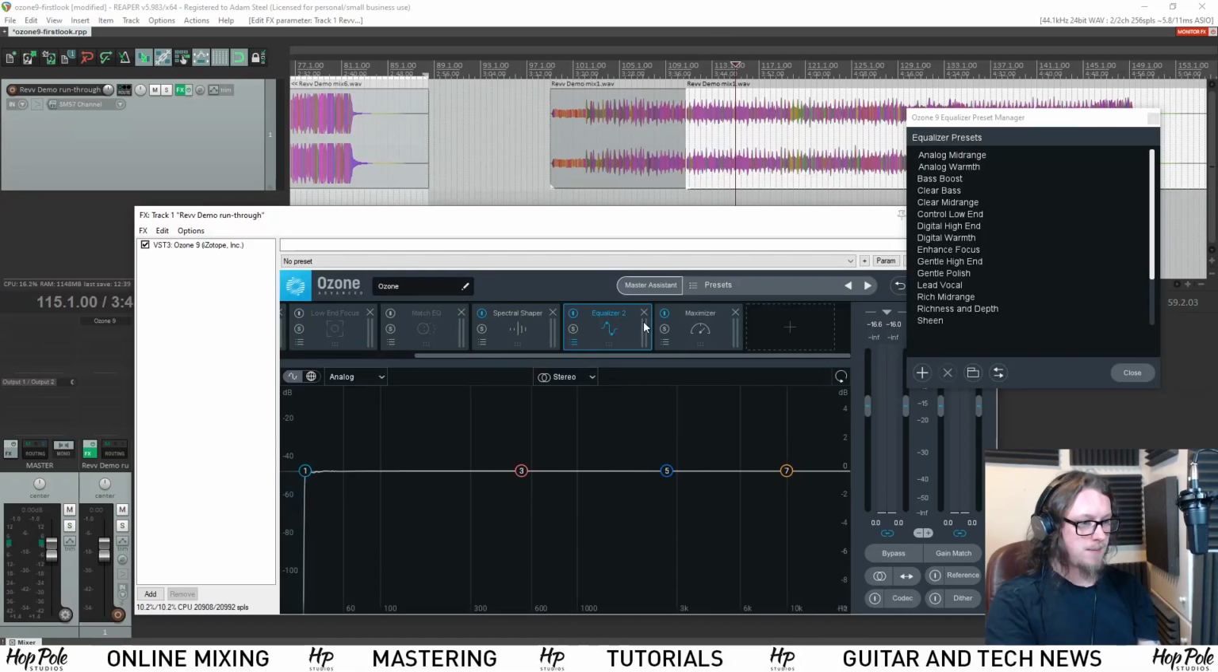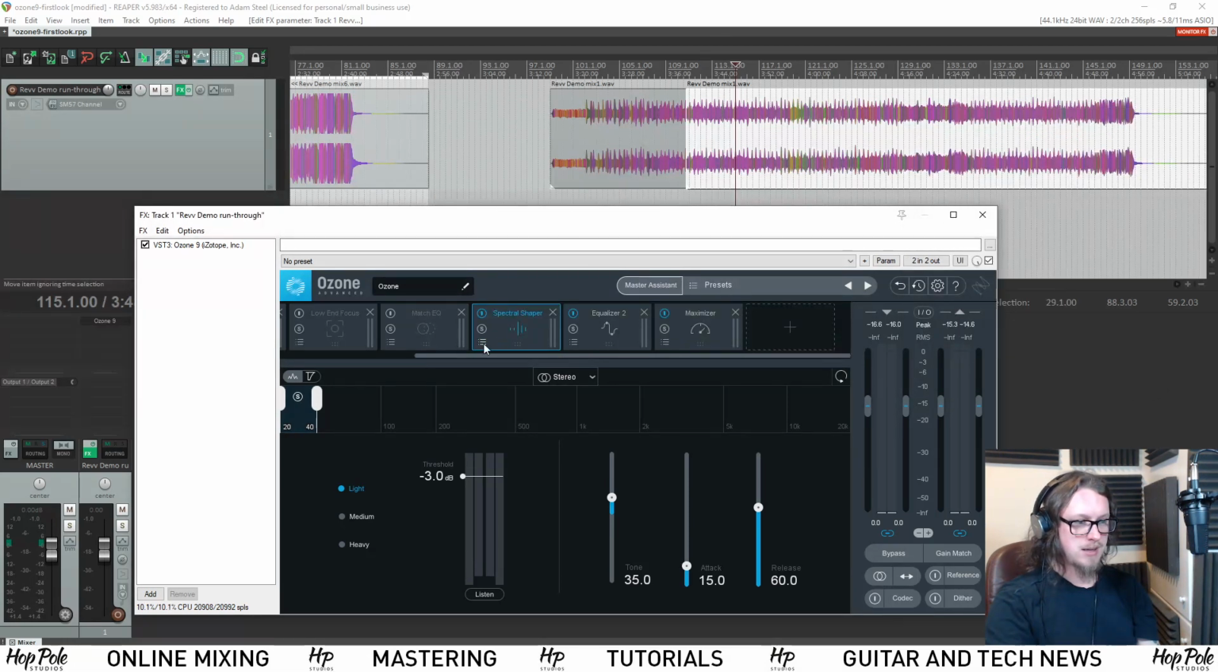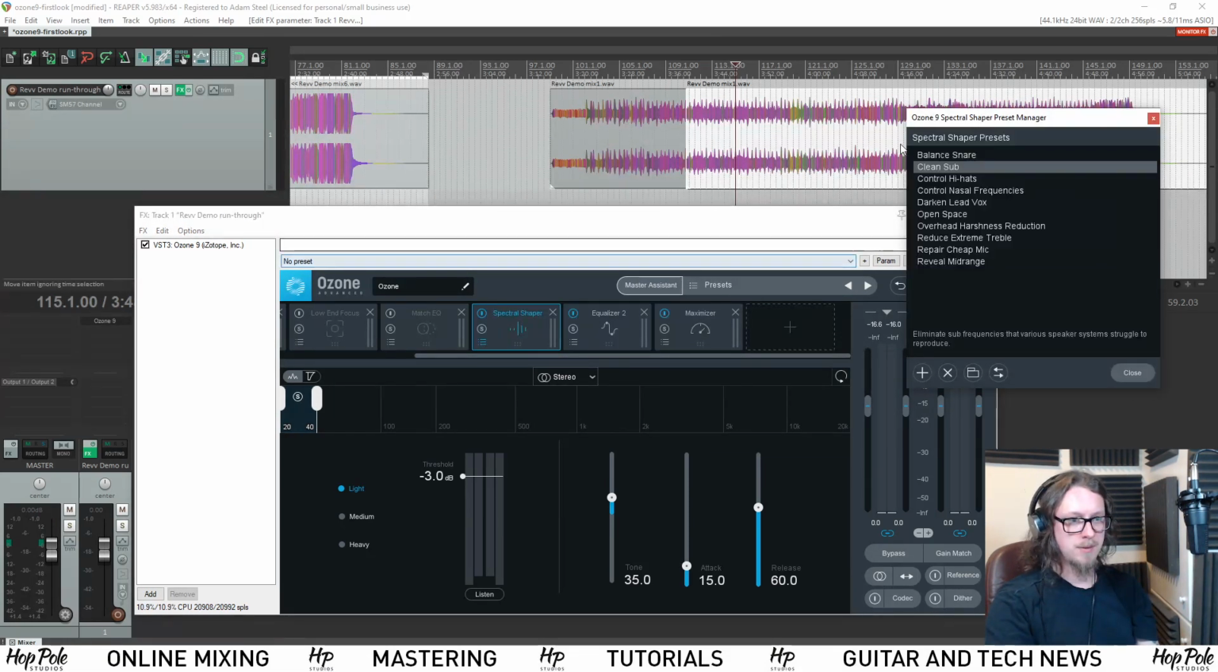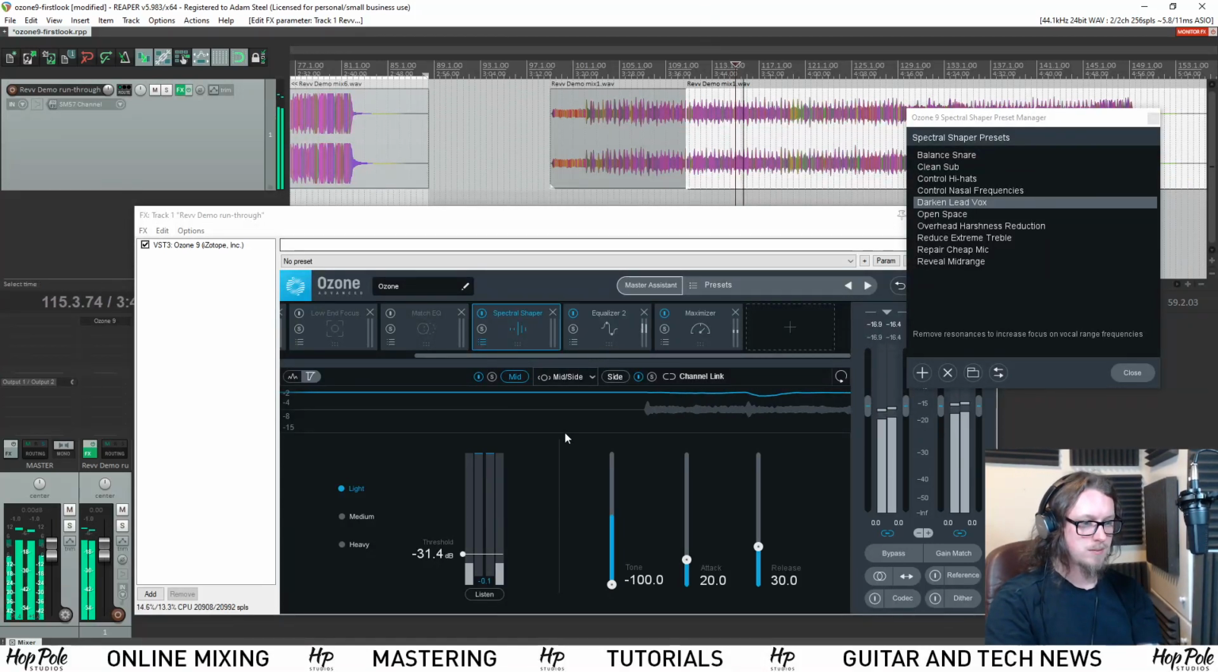Anywho, back to the Spectral Shaper, what else can it do? Let's look at their presets again. Hello presets, there they are. So you can do things like darken lead vocals, remove resonances to increase focus on vocal range. How do you say that?